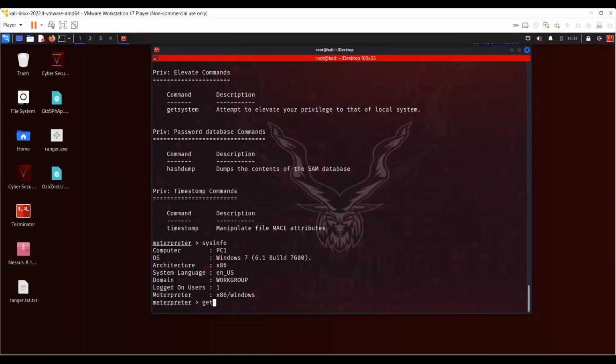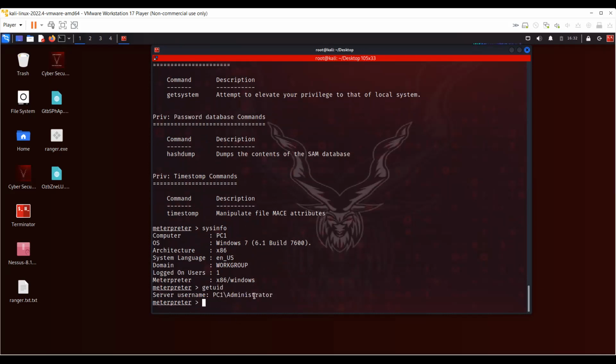So let's get the user ID by using the command getuid. Now getuid will give you the information on the user who is currently logged in. So we have the administrator, but administrator, remember, does not have the maximum privileges. So in order to get the maximum privileges, you need to be the system user. So I will cover privilege escalation as a separate video as well, but we'll see if we can get privileges by using the command called getsystem.